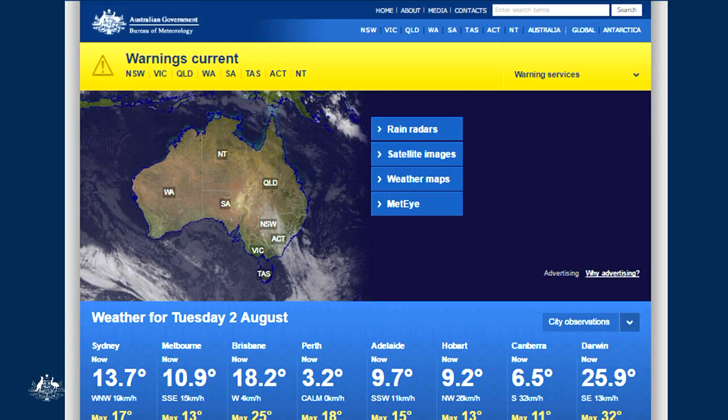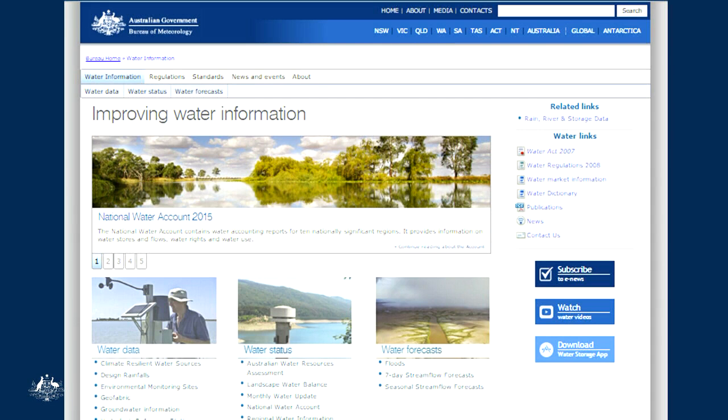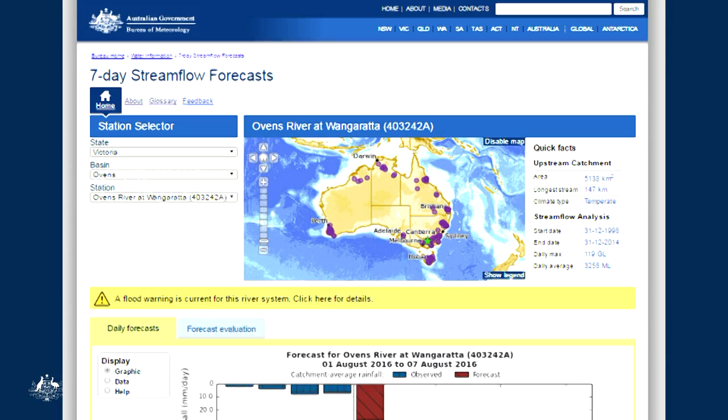This is the Bureau of Meteorology website, mostly used for weather information, but if you go down here, you'll see a water information link. So just click there. You get to this page, the water information page. Let's go down here again, and you'll see here in the water forecast section, the 7-day streamflow forecasts. The 7-day streamflow forecast is a service that provides streamflow forecasts up to 7 days lead time to assist river users in decision making.